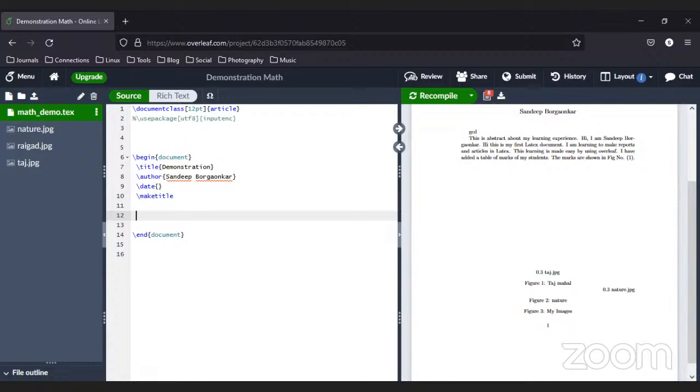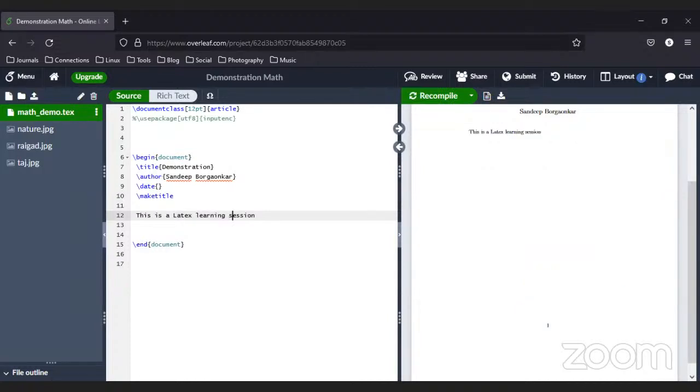So let me first introduce you to this math environment. Let me type, you can also type this side by side. Let me type a sentence. Hi, this is a LaTeX learning session. So I have typed a simple sentence. Right now I have not given any full stop or anything. So this is a simple sentence. Let us compile this sentence and see what we get. Okay, as expected, you will get: this is a LaTeX learning session.